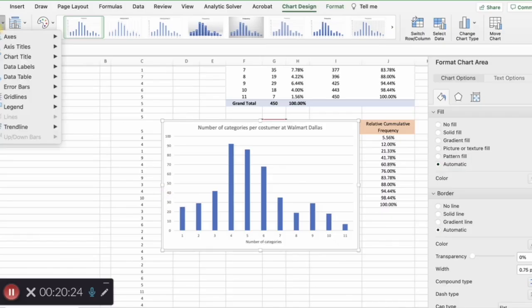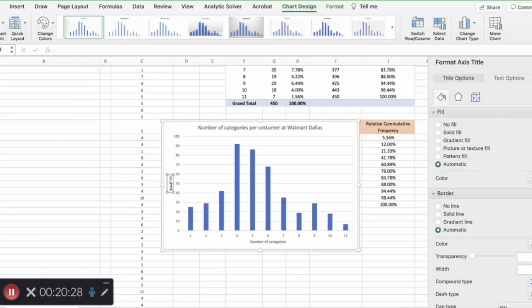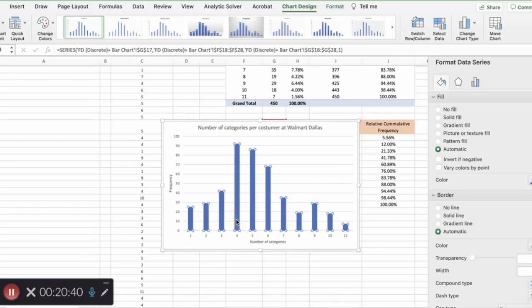Now I'm going to add another axis, which is the vertical axis, which is the frequency. Or the count. We can say the count, frequency, that's fine. Now that makes sense. Maybe you don't like these thin charts.